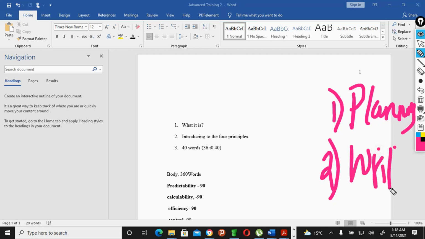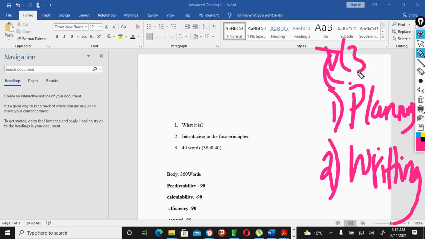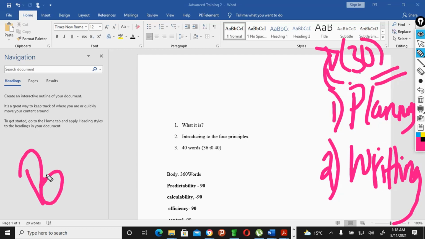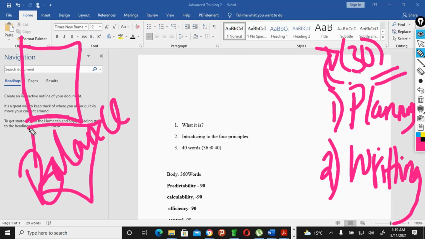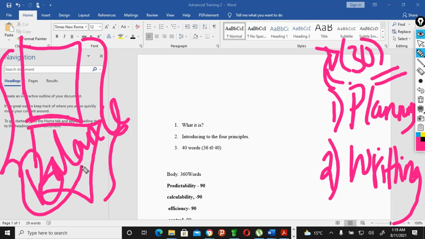So in the plan, make sure you show me how many words you've allocated to each point, okay, and how you can balance, because at the end of the day, what we need is a balance, not a very huge introduction and a very huge conclusion. In fact, in my own way, I do not like very long paragraphs. So just be careful about that.